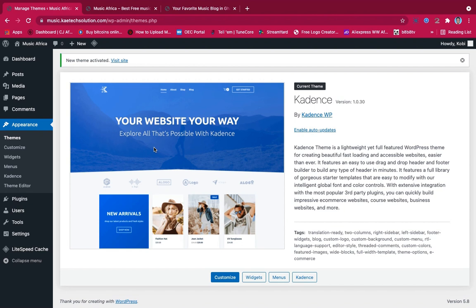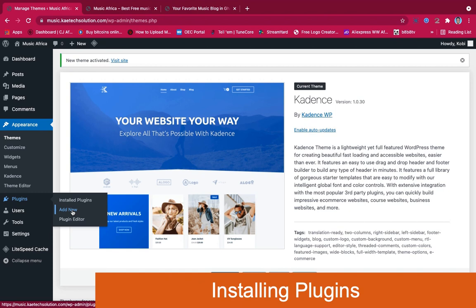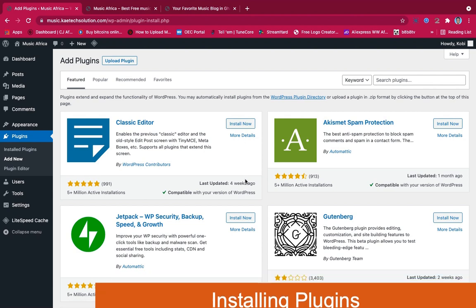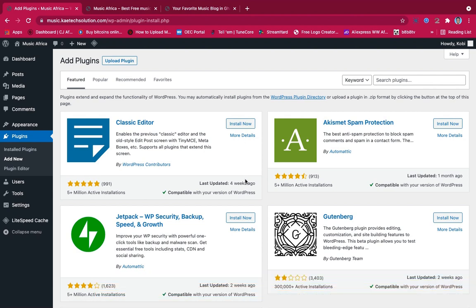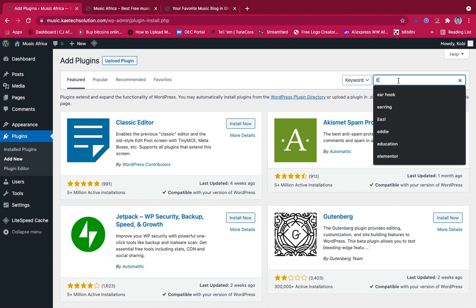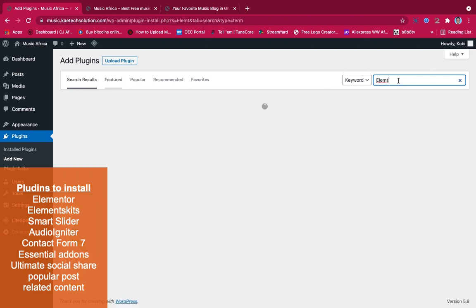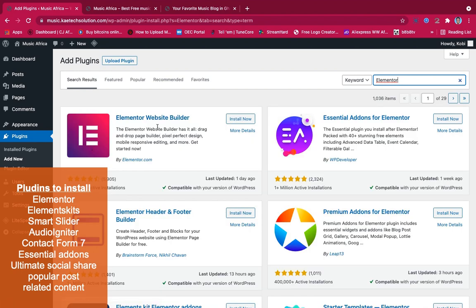Now after installing the Kadence theme, we need a page builder to be able to build our page. So we install a free plugin called Elementor. Elementor is a page builder which is used in building or designing your website. So we're going to install the Elementor page builder. You just search for Elementor over there in the search bar. So this is the page builder that we want.